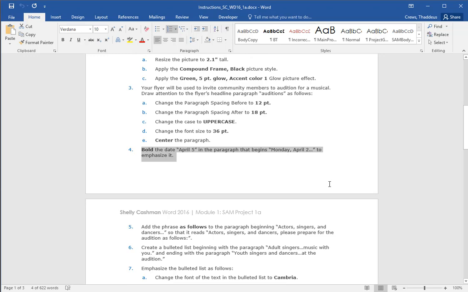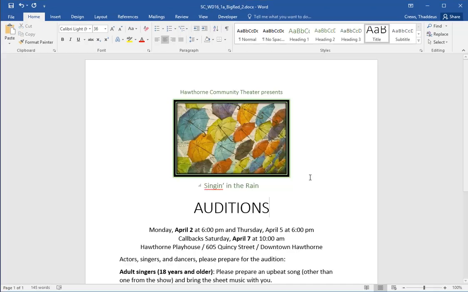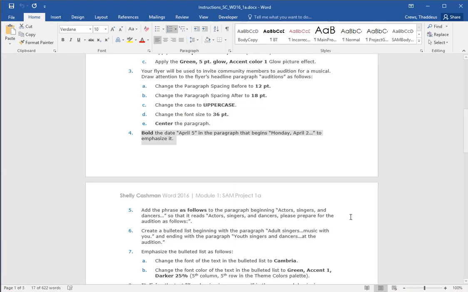Step 4. Bold the date April 5th in the paragraph that begins Monday, April 2nd to emphasize that date. So here's the paragraph that begins Monday, April 2nd, and here it says April 5th. I want to highlight and then Home tab, bold, so that both dates are highlighted for emphasis.